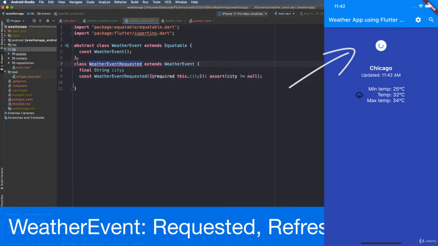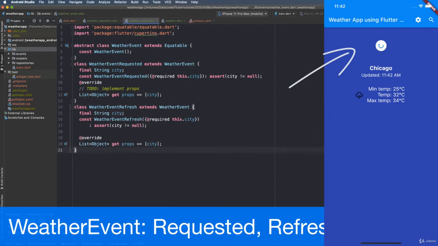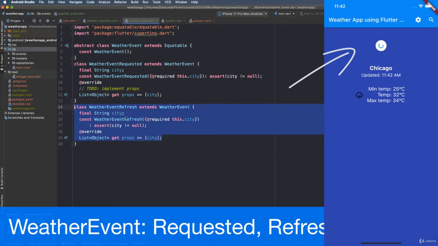There is something wrong with my code, because you must define the props. You must implement the props method to point out what the difference is between the weather events. So the weather event refresh is something the same as the weather event requested.